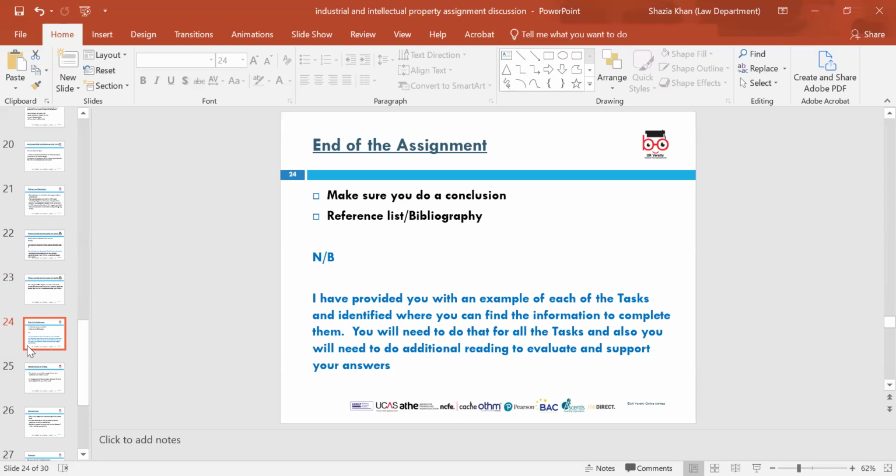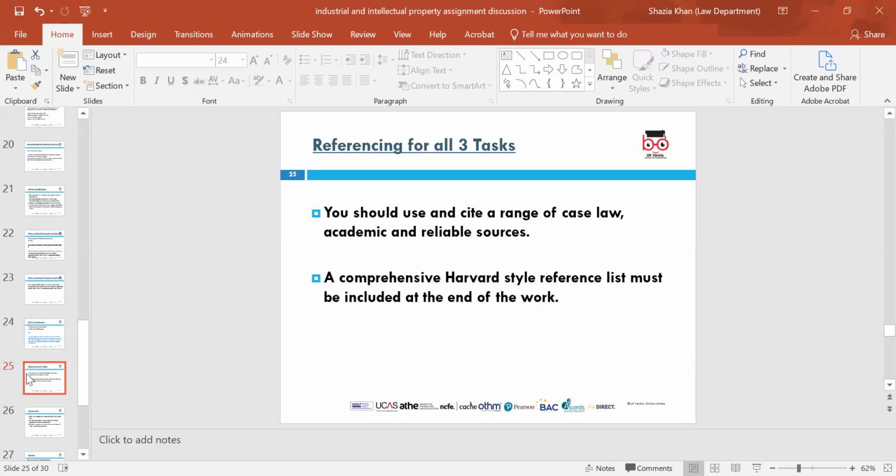complete them. You need to do all the tasks, and also you need to do any additional reading to evaluate and support your answers. So you need to do all the tasks: task 1, task 2, task 3, and elements of each task. Again, make sure, and I reiterate this so many times, that you have each one as a heading as well, because it's so important. Make sure it's clear which parts of the tasks are which ones. So as you're doing each element of the task, make it clear that you have done this as a heading.